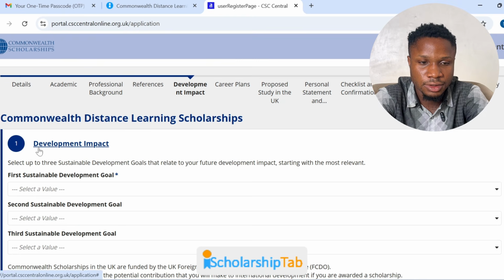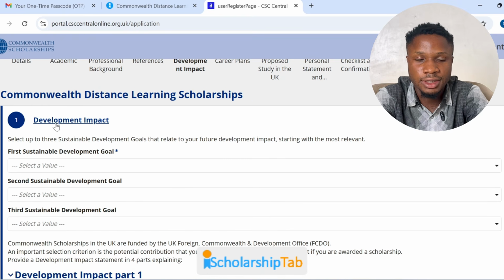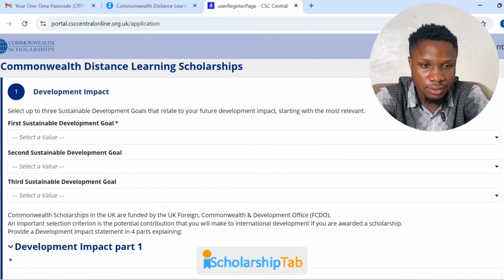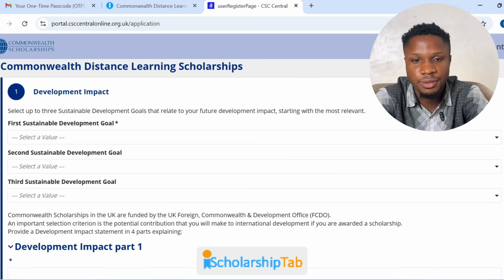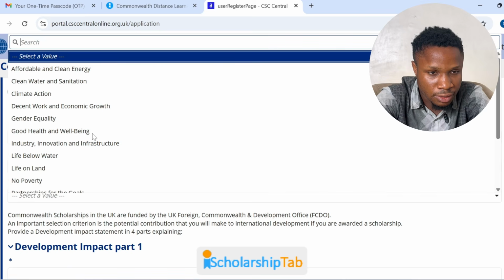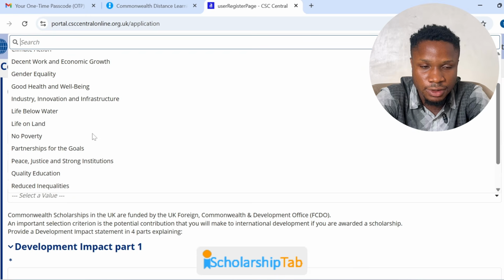Now we are back to this. The next section right here is the development impact section. They ask you to set up the 3 sustainable development goals that relate to your future development impacts, starting with the most relevant. So tell them the goal that you want to achieve with this scholarship.